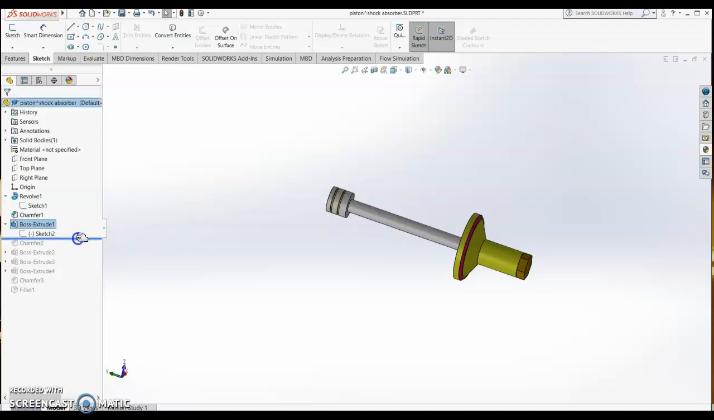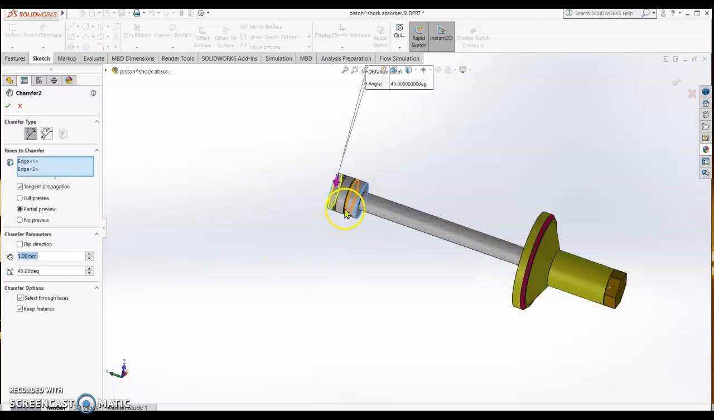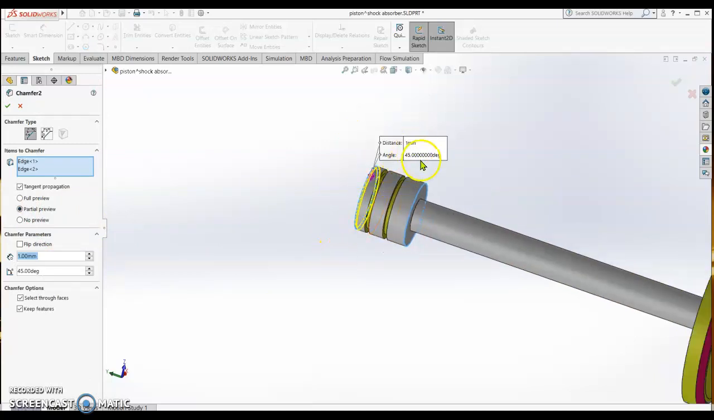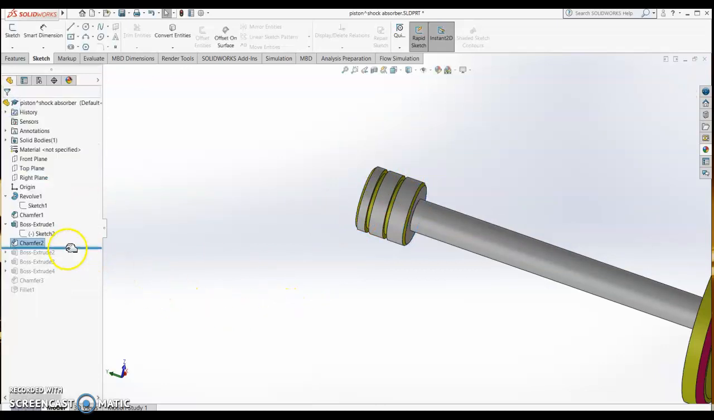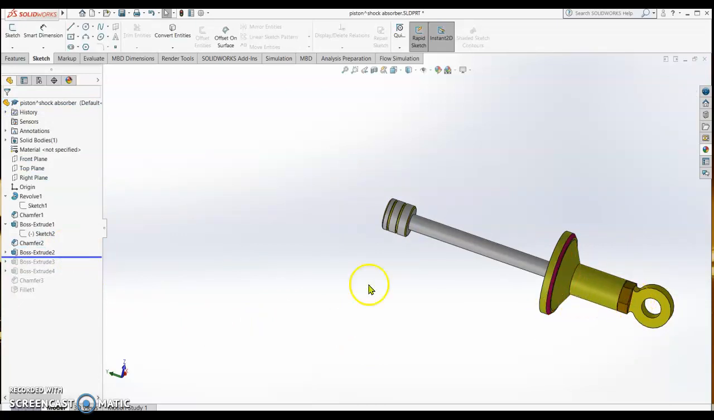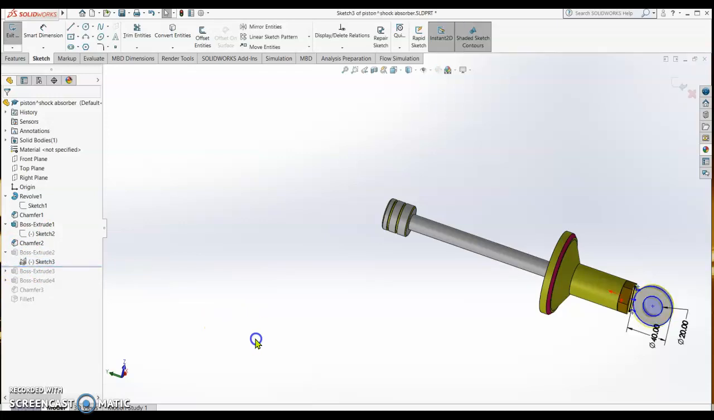And then again he makes a chamfer. On this portion, let's edit. Where is this chamfer? He chamfered this portion with 1 mm by 45. All right, check. And then he makes one extrude boss for the piston eye. Okay, so on the eyelet, this is the sketch. All right, normal 2.